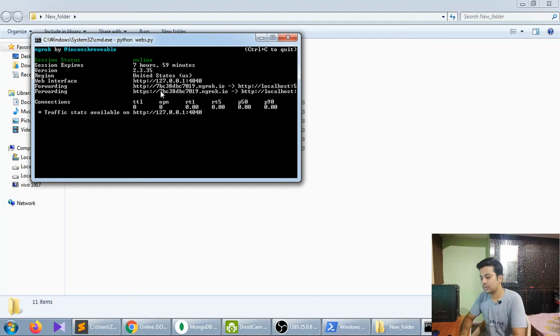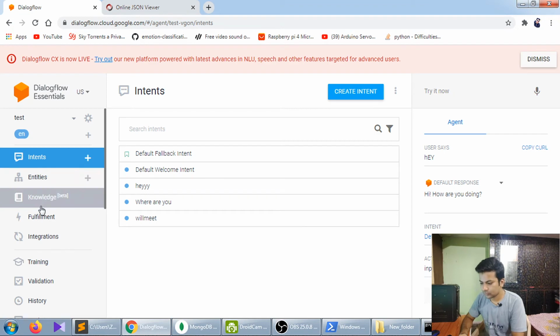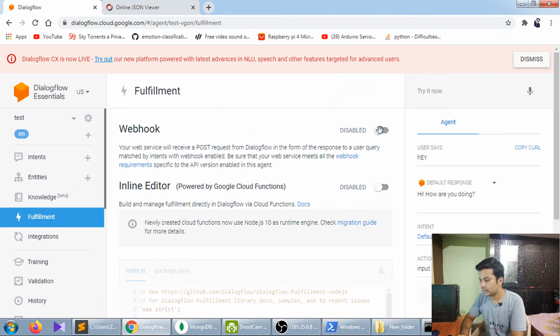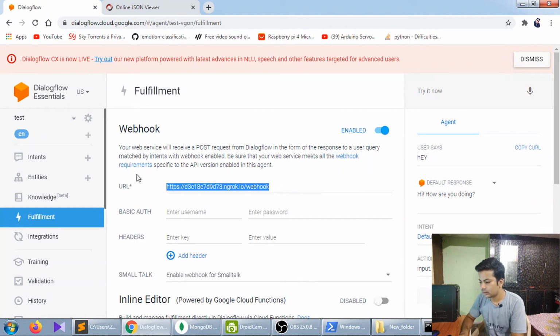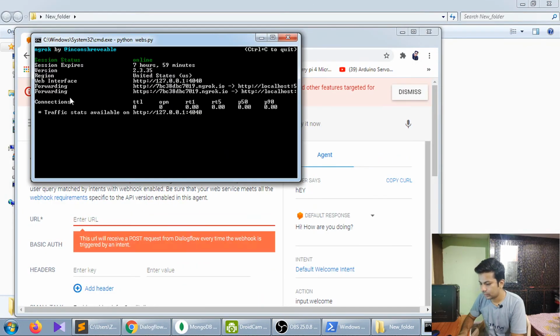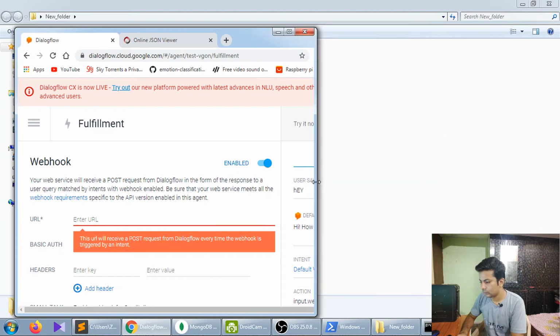Just copy the HTTPS and come to Dialogflow, to the fulfillment section. You will see webhooks should be disabled. That's why I named the route webhook and the function name also. So make it enabled and enter that. Let me make it small. Just enter that HTTPS address here. Let me make it smaller.